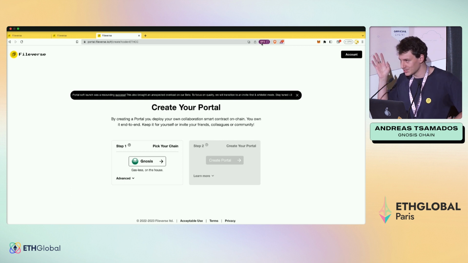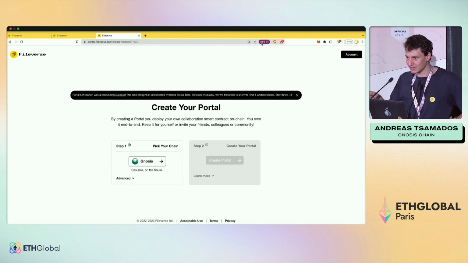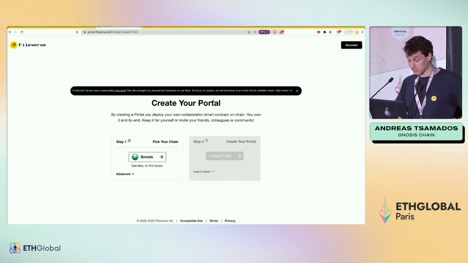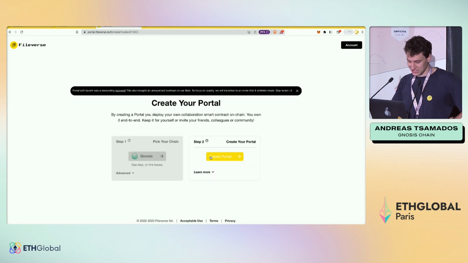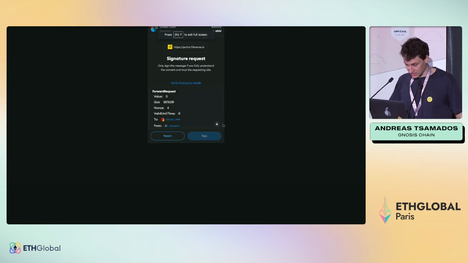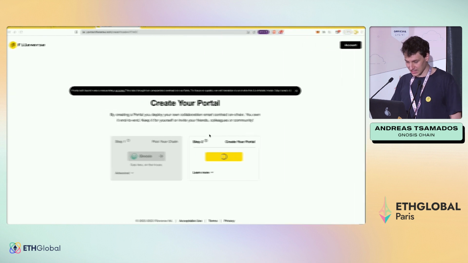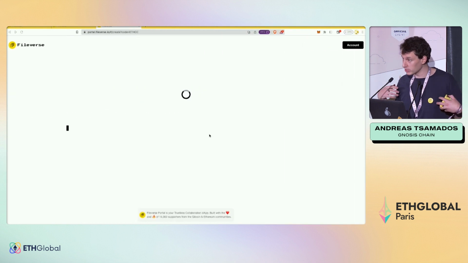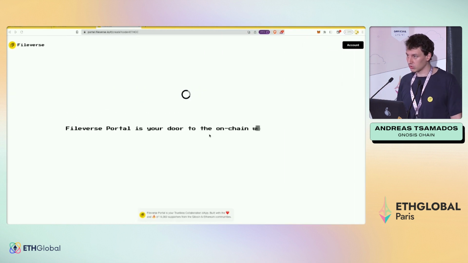So yeah, we have this mental model in our team, which is, if we all die tomorrow, can our users continue using the dApp? And the answer is basically yes now. So I pick my chain. I'll pick Gnosis because it's highly decentralized and throughput is amazing. Gnosis, I click on create the portal. It gives me a transaction. I sign it. And now you're deploying smart contracts on Gnosis.